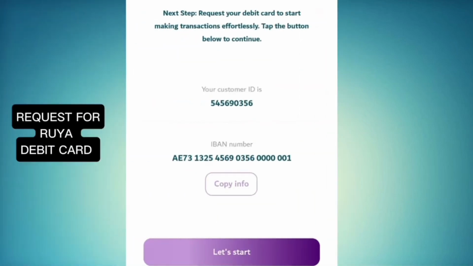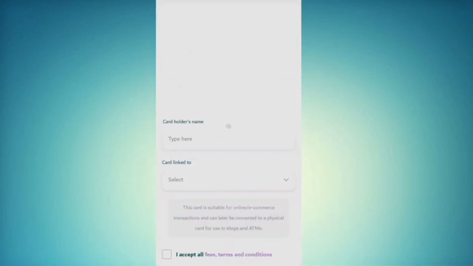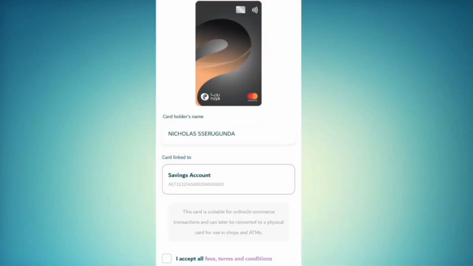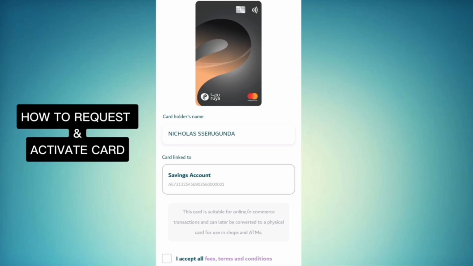In the meanwhile, you can head back to your Ruya mobile banking app and request for your Ruya debit card. You can activate it and start making transactions immediately.